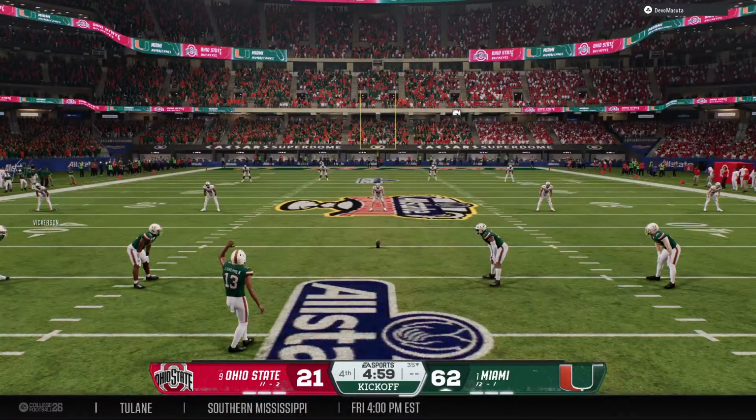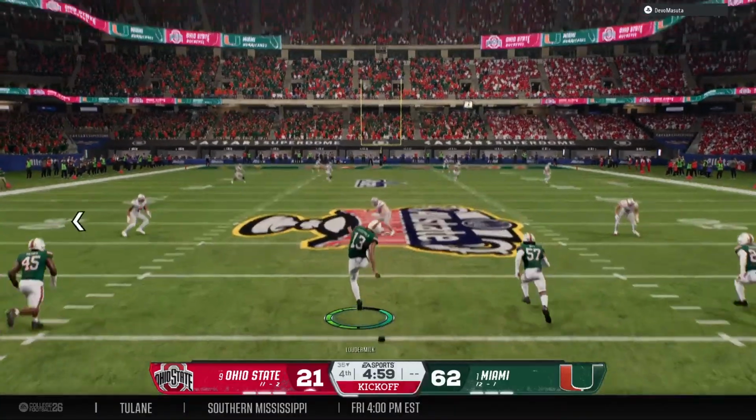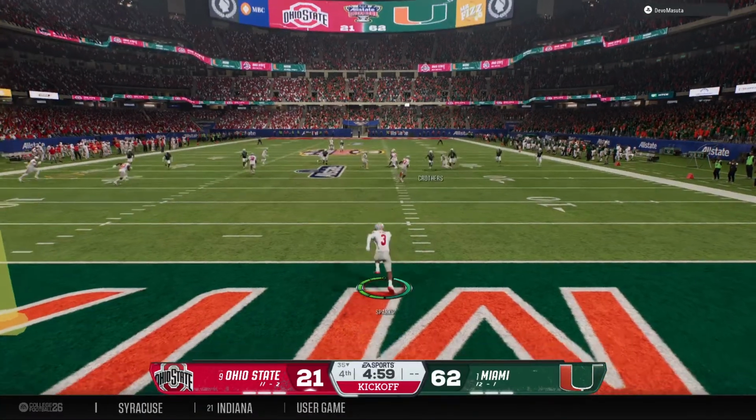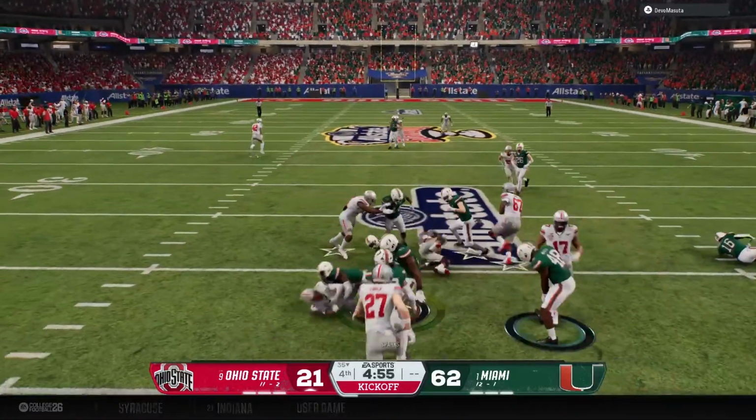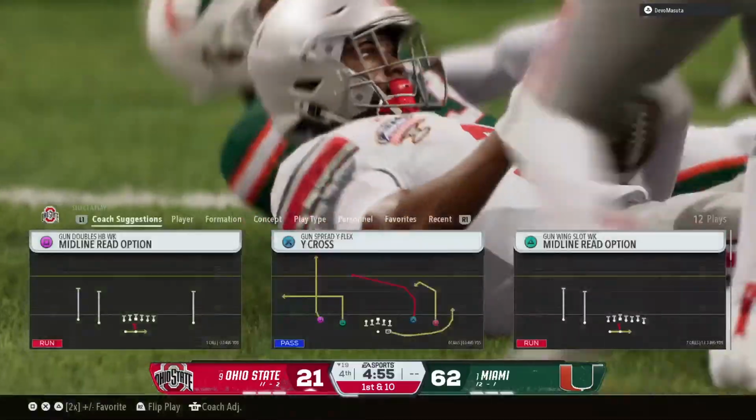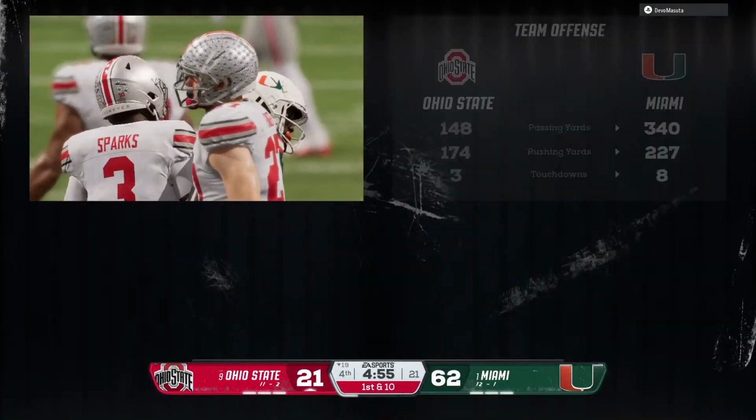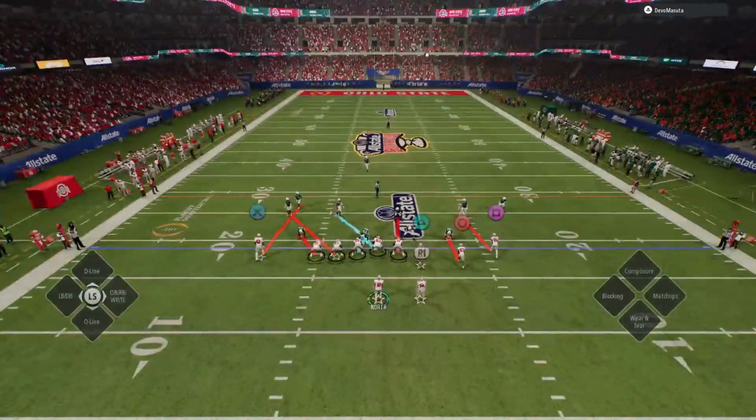So after putting up a touchdown, the kickoff team is out there to boot it away. Ohio State, 21. And from deep in the end zone, he'll bring it out. And he'll be stopped short of the 20-yard line. Good job by the coverage team. Here comes the powerful Ohio State offense onto the field.